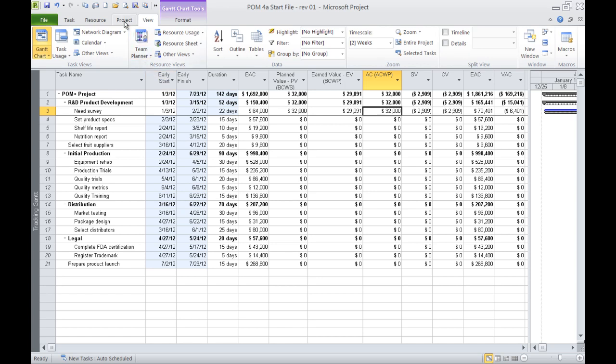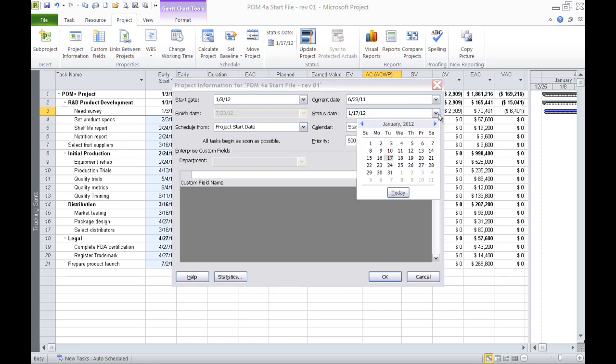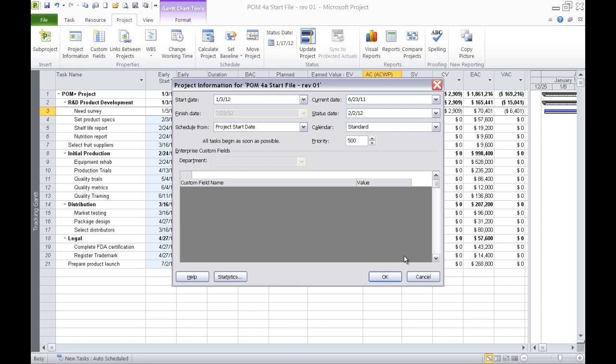We're going to take a look at this $32,000 in actual cost and say, well, why didn't that update? What we need to do is come to project, and we go to project information, and we look under status date. And we had ended this task on February 2nd, so we're going to go ahead and click the 2nd, and we'll click OK.